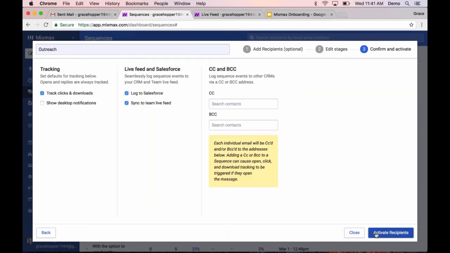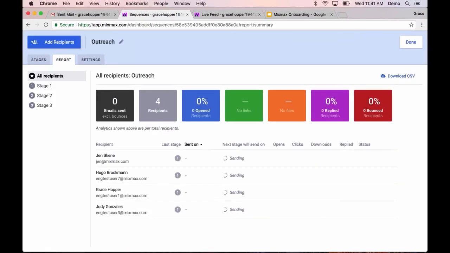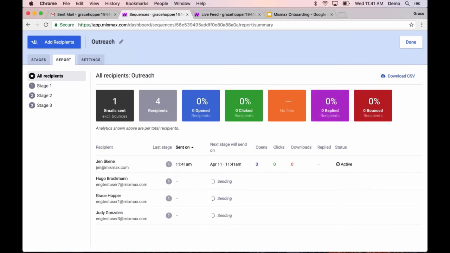Next, you can confirm, just make sure all your settings are correct, that you're tracking clicks and downloads and syncing to Salesforce if you want to, and then we can go ahead and activate that. So we're going to send that sequence, and you'll see here that we get some stats. We get some information like what's the open rate, click, download, reply rate, what's our bounce rate, and we can see here for each individual how many times did they open it.